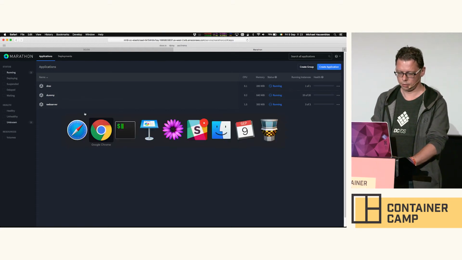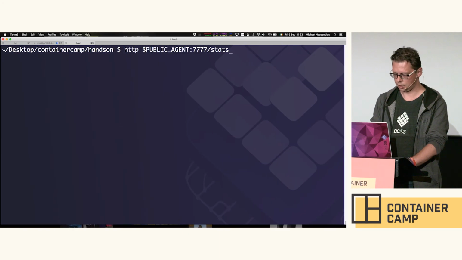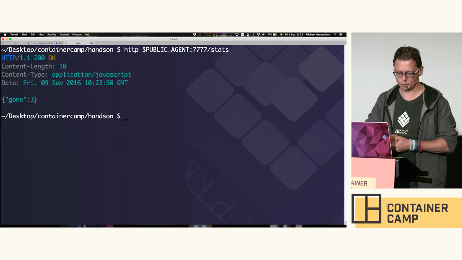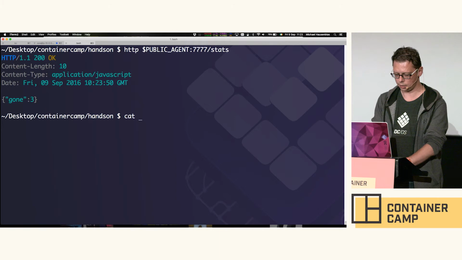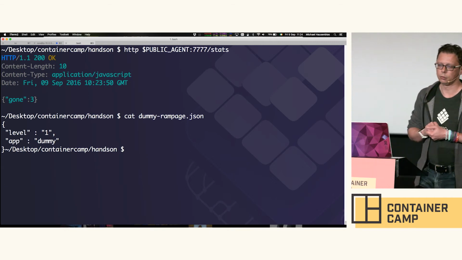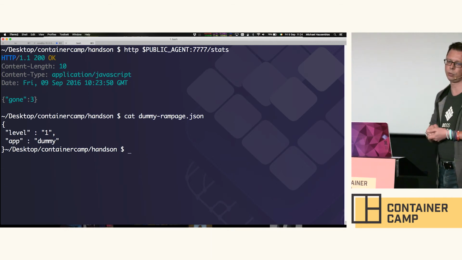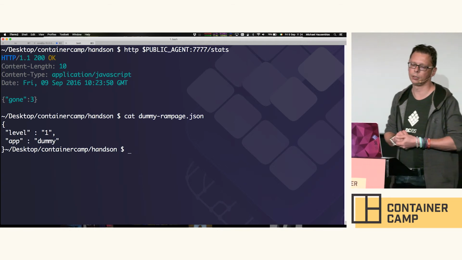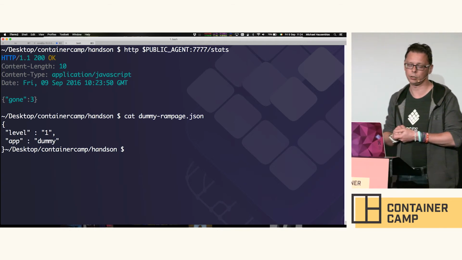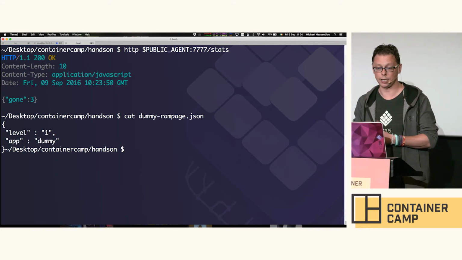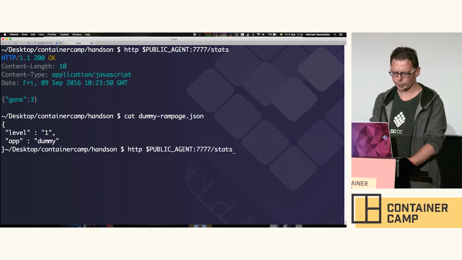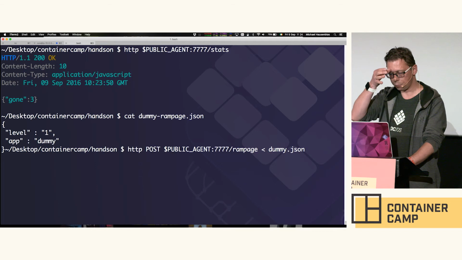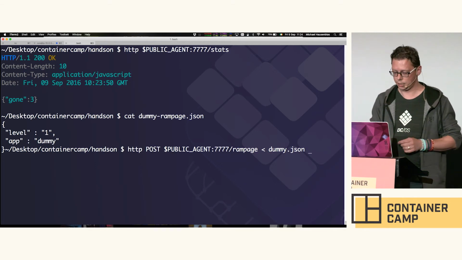And if I'm now looking at the stats, I've done already one run, killing 3, and then have a look at the rampage file. One iteration would be 1 rampage, and you define essentially a certain level, and the application you're targeting, in this case, dummy. So that's the ID, if you want a distributed PID, for that application. And then you essentially provide that to the rampage endpoint. You say, okay, go ahead.